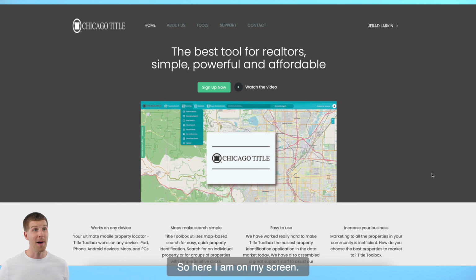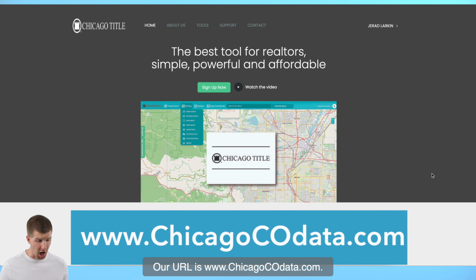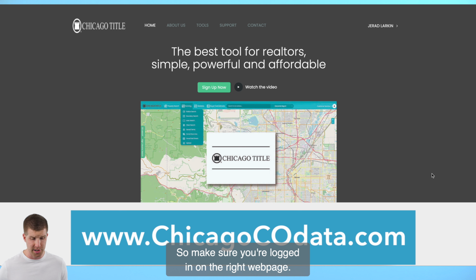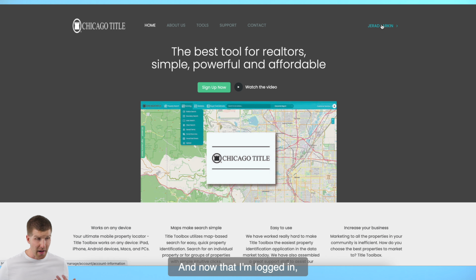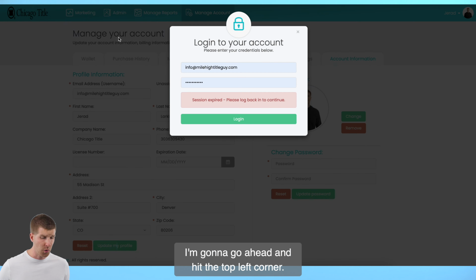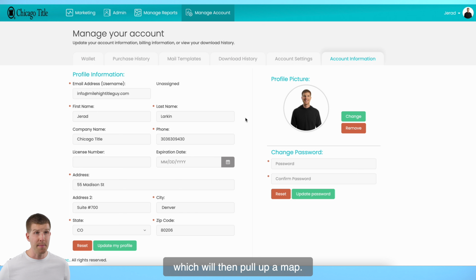So here I am on my screen. I'm going to go ahead and log in to Title Toolbox. Our URL is chicagocodata.com, so make sure you're logged in on the right webpage. I'll go ahead and log into my account. And now that I'm logged in, I'm going to go ahead and hit the top left corner. I'm going to click on the Chicago Title logo, which will then pull up a map.